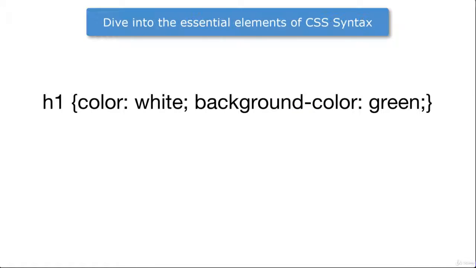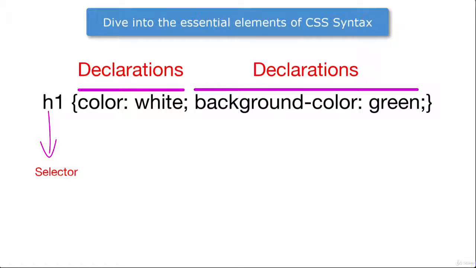Hello again, in this video I want to dive into the essential elements of CSS syntax. There are some tips about CSS syntax. A CSS rule set consists of a declaration block and a selector. The selector describes an HTML element that you want to style. It is used to find or select HTML elements based on their name, ID, class, attribute, and more.